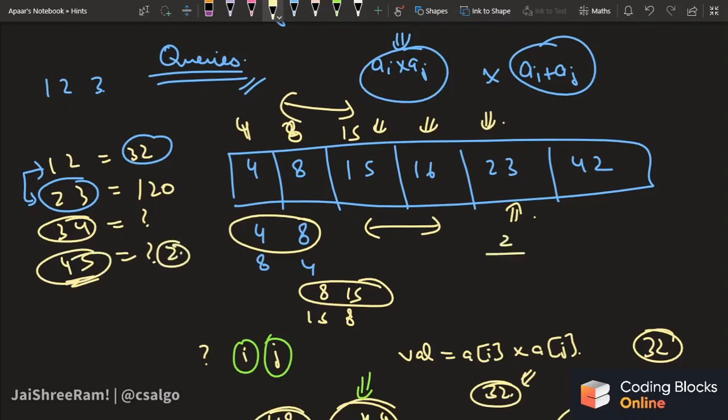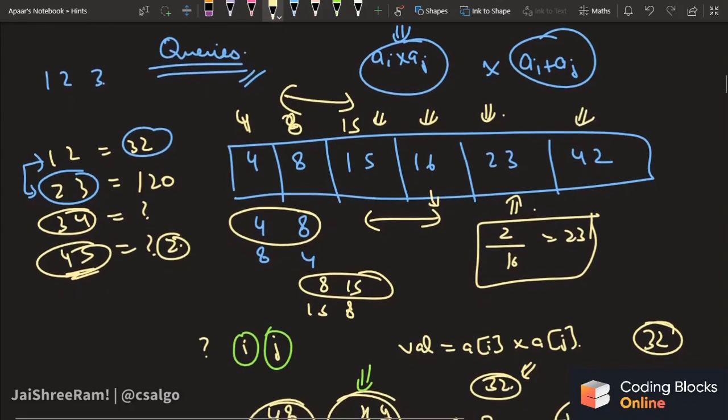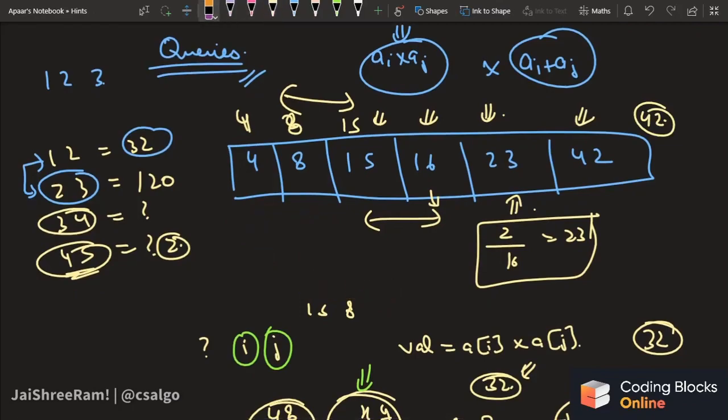So if I do Z upon this fourth number, that is 16, I'll easily get 23, right? And if I have these 5 numbers, then there's only one number remaining, that is 42, right? I hope the logic is clear to you guys now.